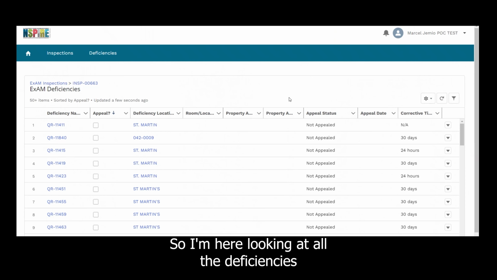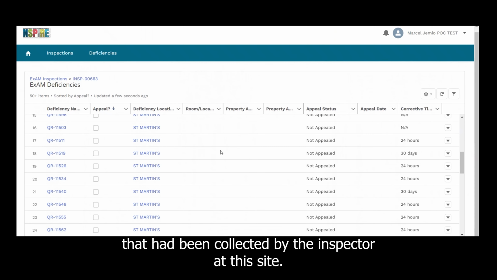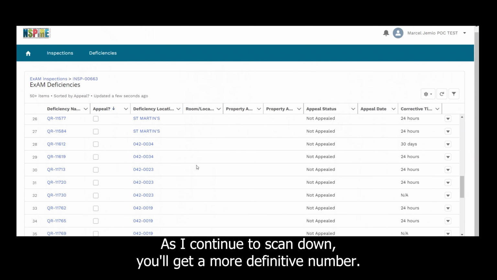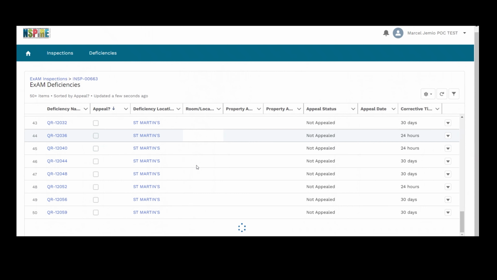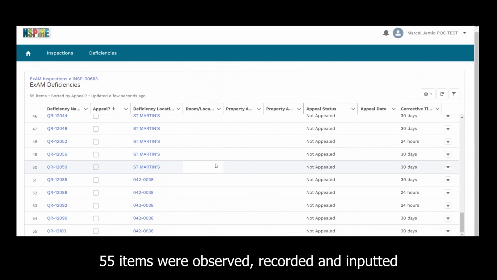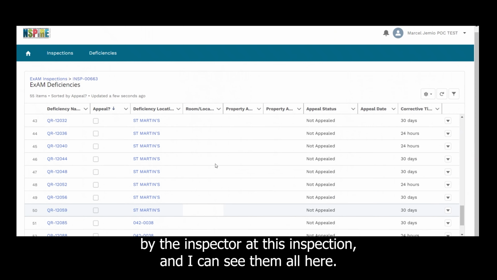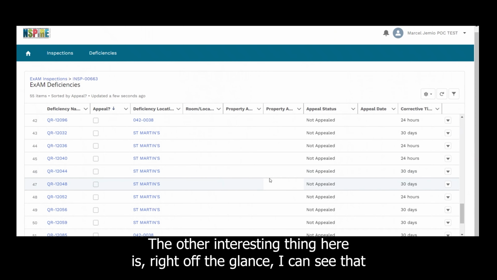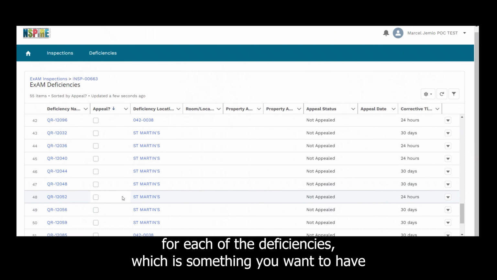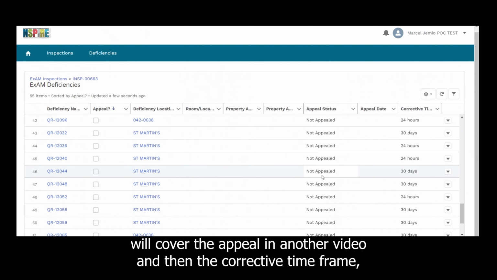So I'm here looking at all the deficiencies that have been collected by the inspector at this site. Now at the top, I can see that there were about 50 plus items. As I continue to scan down, you'll get a more definitive number. I'm going to continue to scan down, and there it is, 55 items were observed, recorded, and inputted by the inspector at this inspection. And I can see them all here. The other interesting thing here is right off the glance, I can see that there's a unique ID for each of the deficiencies, which is something you want to have. The location, I'll also explain in a minute. Whether it's been appealed, we'll cover the appeal in another video.